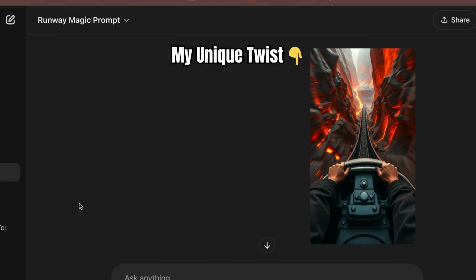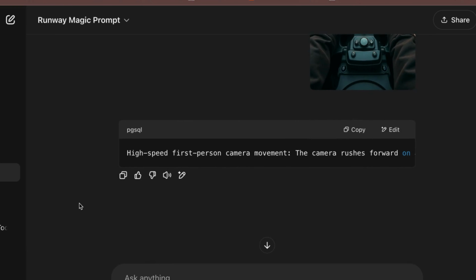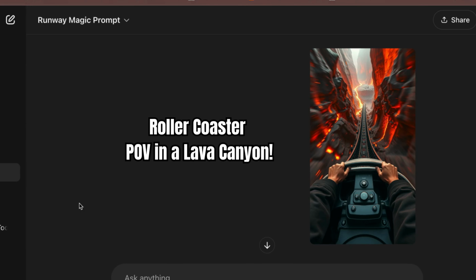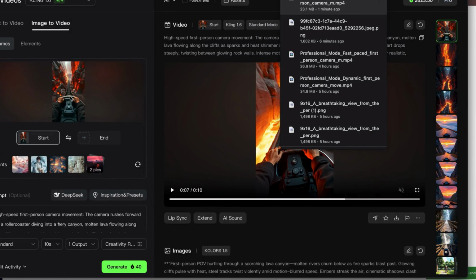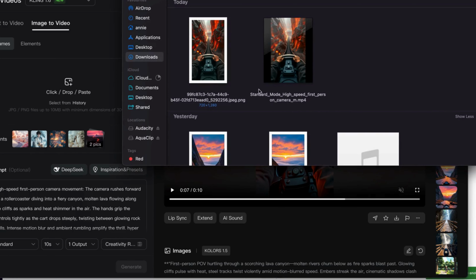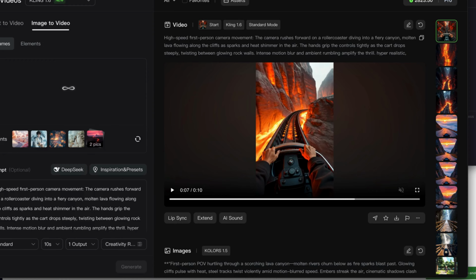Here's where I flipped the formula. I swapped the motorcycle for a roller coaster. It completely changes the energy, way more intense, and way more eye-catching. I used Runway GPT again and asked, first-person view from a roller coaster flying through a lava canyon. Hands gripping the safety bar, sparks and fire all around. Cinematic lighting. Same process as before. Image to prompt to video to sound. Here's what it looked like.